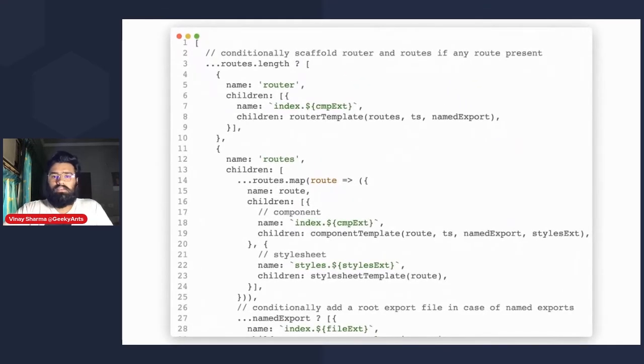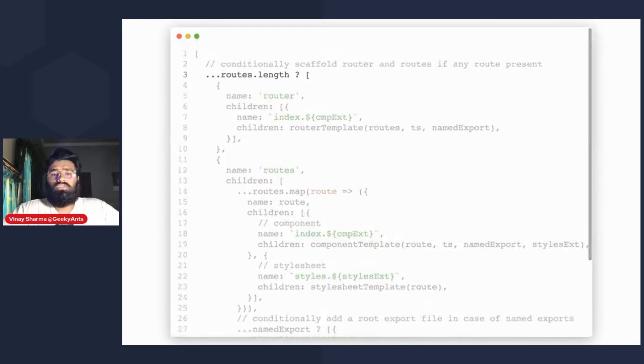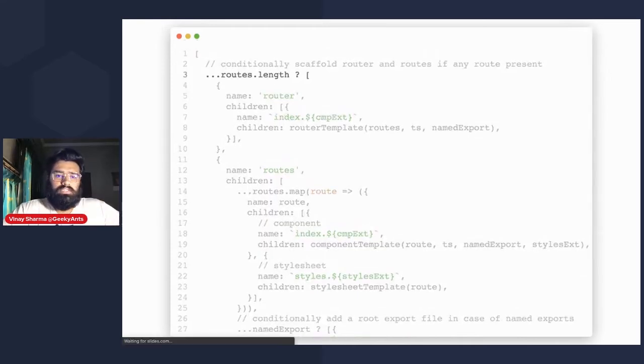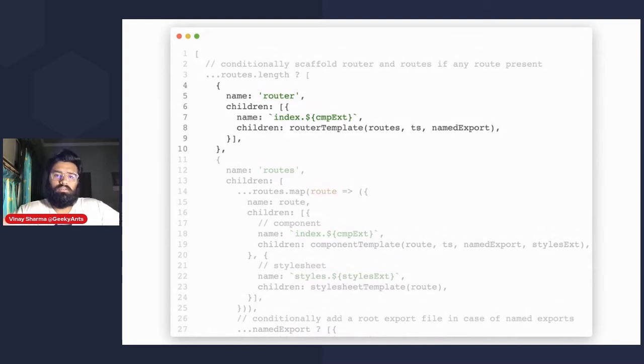For example, I'm going to show you how I maintain the routes. So that's how the tree really looks like. If the user has entered any routes that he wants to scaffold, first of all, we're going to have a router, which has all our private routes or public routes. We're going to maintain that file. So we specify the name of the folder, router, and then we have children. There's a file which is index.cmp.ext, which is short form, an abbreviation, for component extension, which can be either JS or TS based on the TypeScript preference of the user.